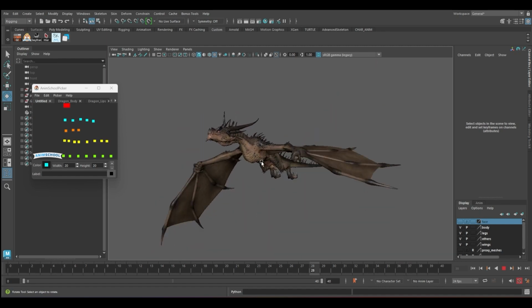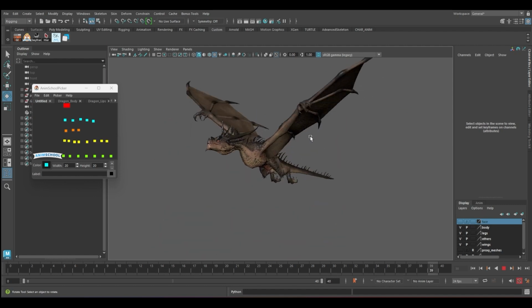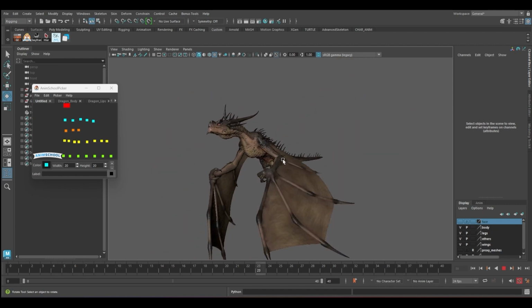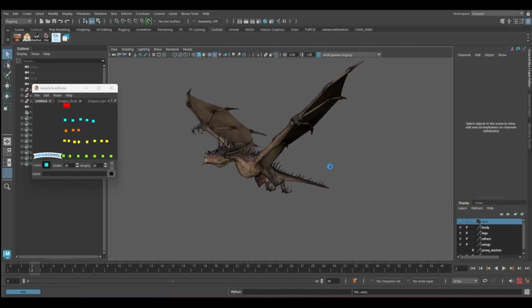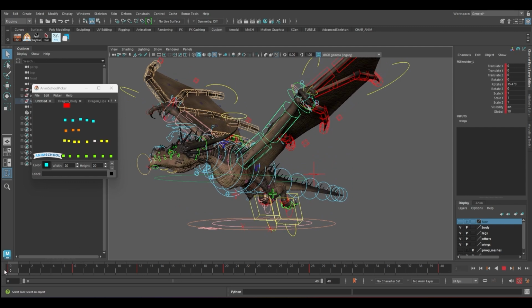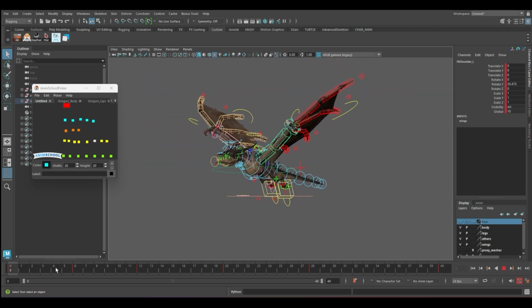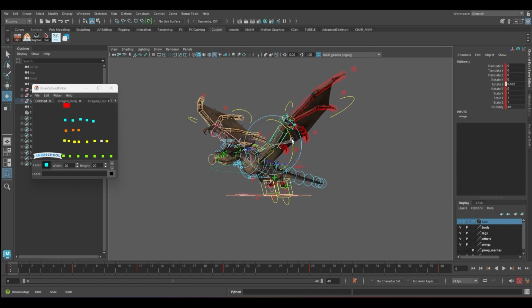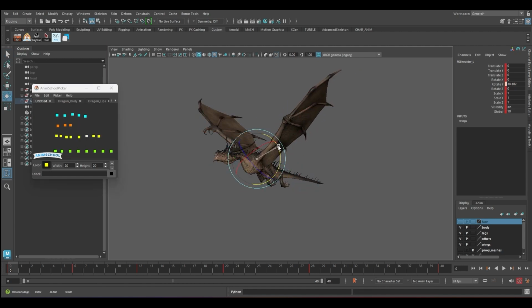There are things that we can exaggerate, like the wing. We want to make it more powerful. Let's save the animation first. So for the wing, say at the beginning of the pose, we want to make it more spread out. These are all the wing controllers. Okay, make it more spread out.